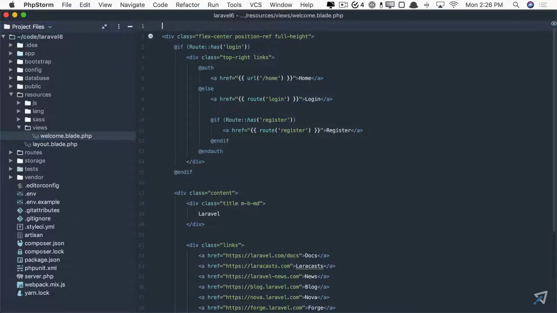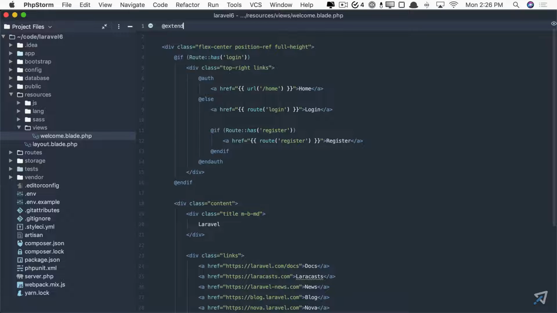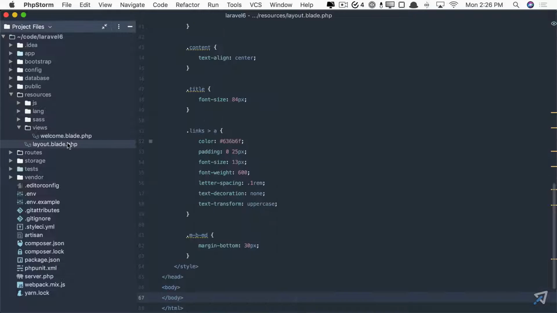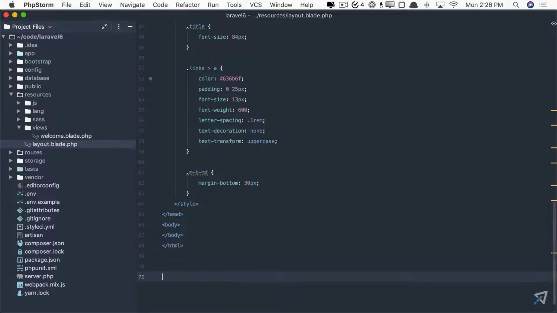We can do that like so. At the very top, I'm going to say this file extends our layout file. But next, think about it. Where exactly should this HTML be inserted? We're extending the layout file, but should that div be down here? Should it be somewhere else? We have to specify it.